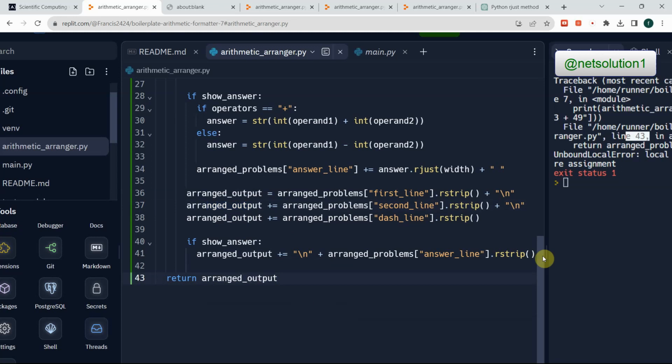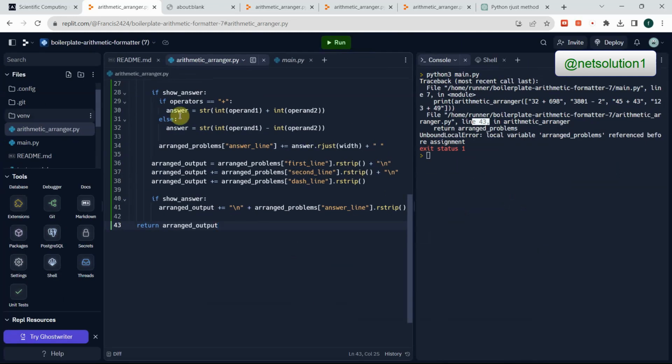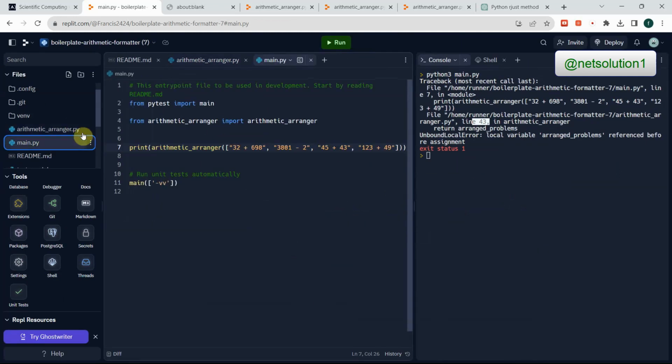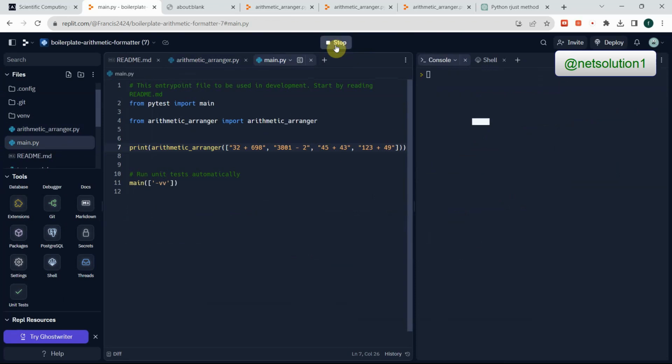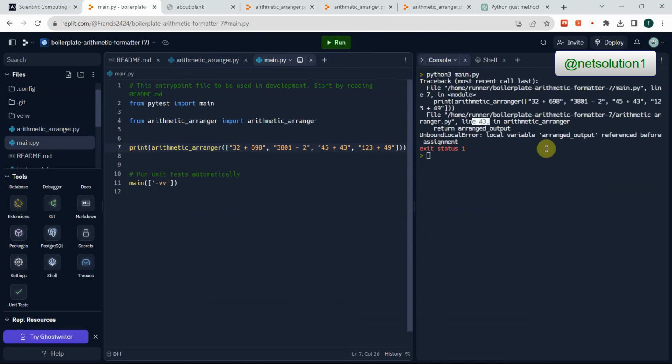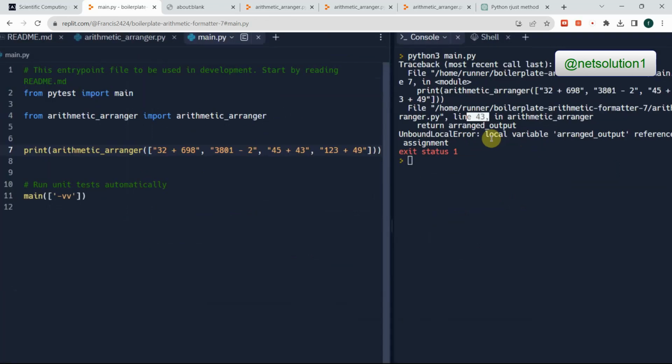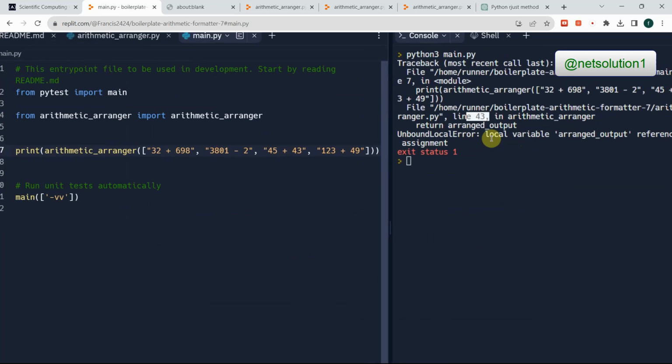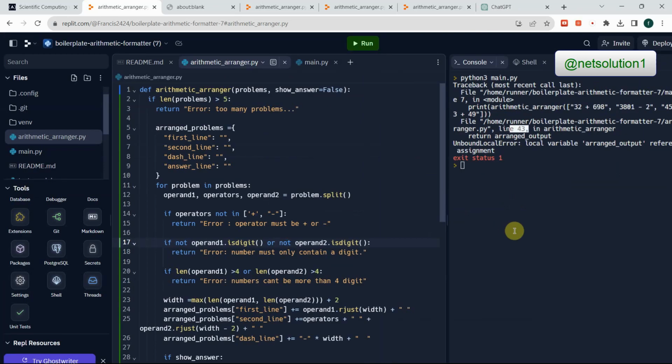Now let us run this once more. Remember, I'll have to run on main. I'm on main now. Click on run. Line 43 again. Okay, now it keeps on giving us an error message.